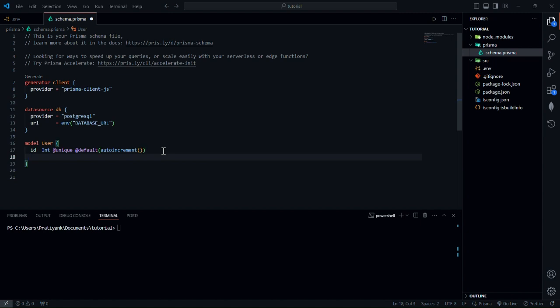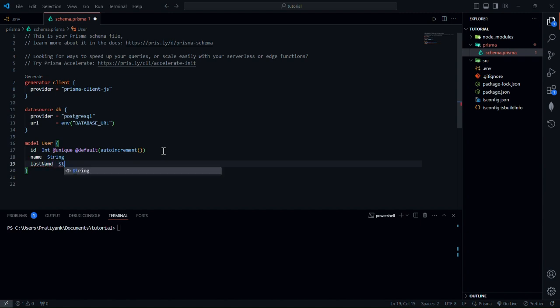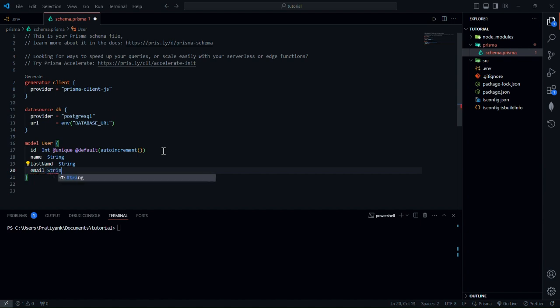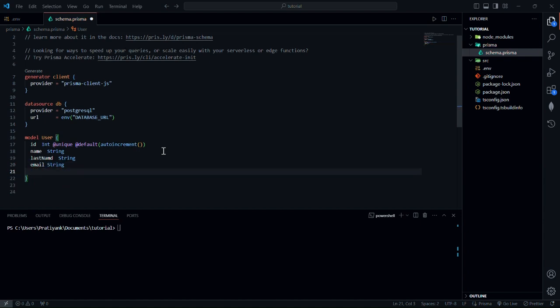Okay. So now we want to have a name of the user. The name should be string. Then we want last name. It should be string. Then we want email. It should also be string. And lastly, we want password. It should also be string. Okay. So we can leave last name, it's not that important. So now this is the model we have created.